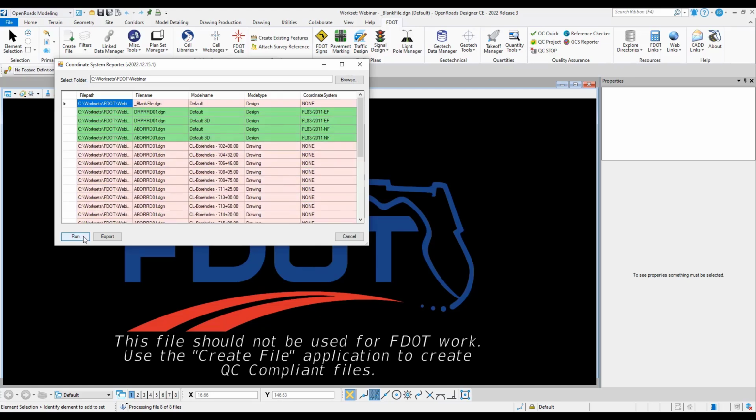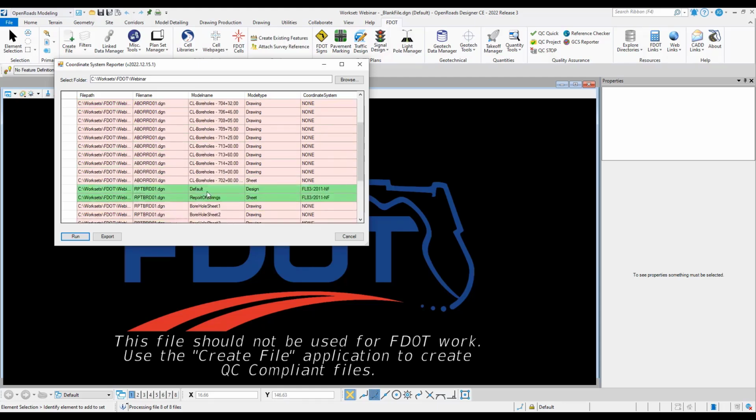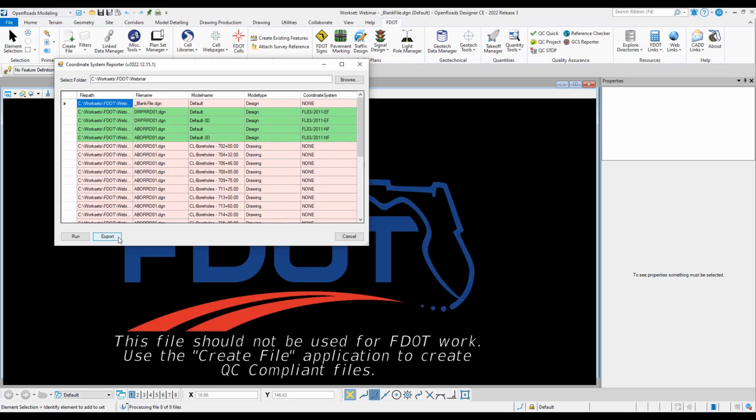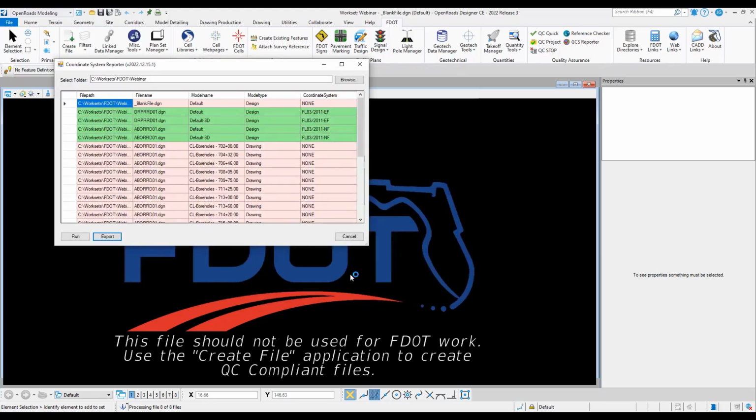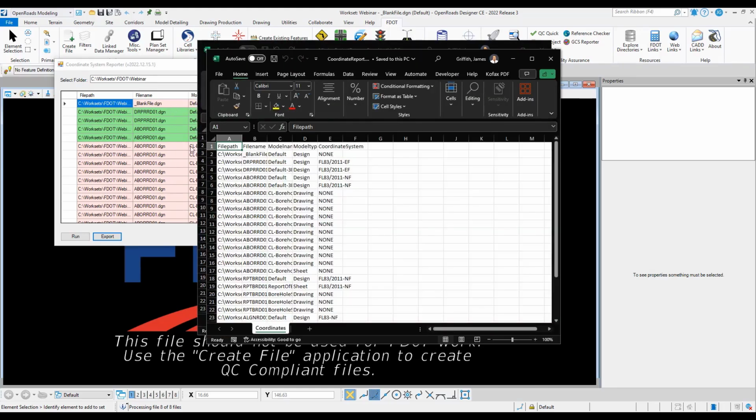As you can see, it pulled up a list of files with and without coordinate systems. We can now hit Export and save a copy of this. It defaults to coordinate report. Click Save. And now you can see it popped up our Excel file.